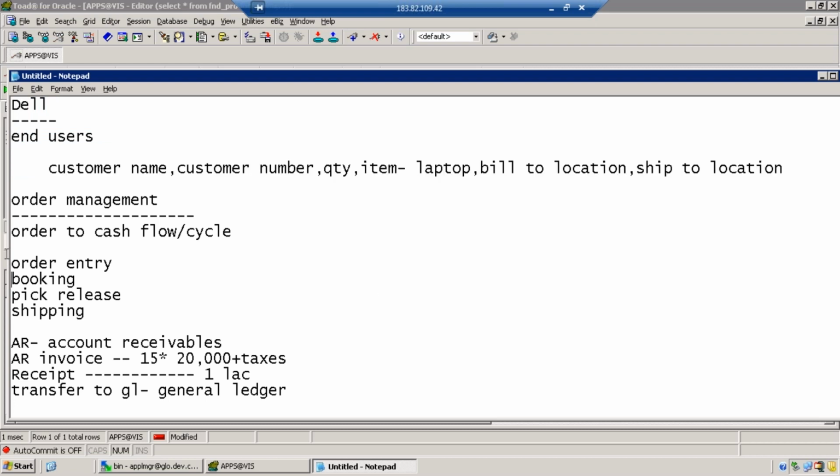If you understand this, then the other flows, which are all dependent on it, will be easy. So first we'll go with the order entry here. Then the further steps we'll see later.